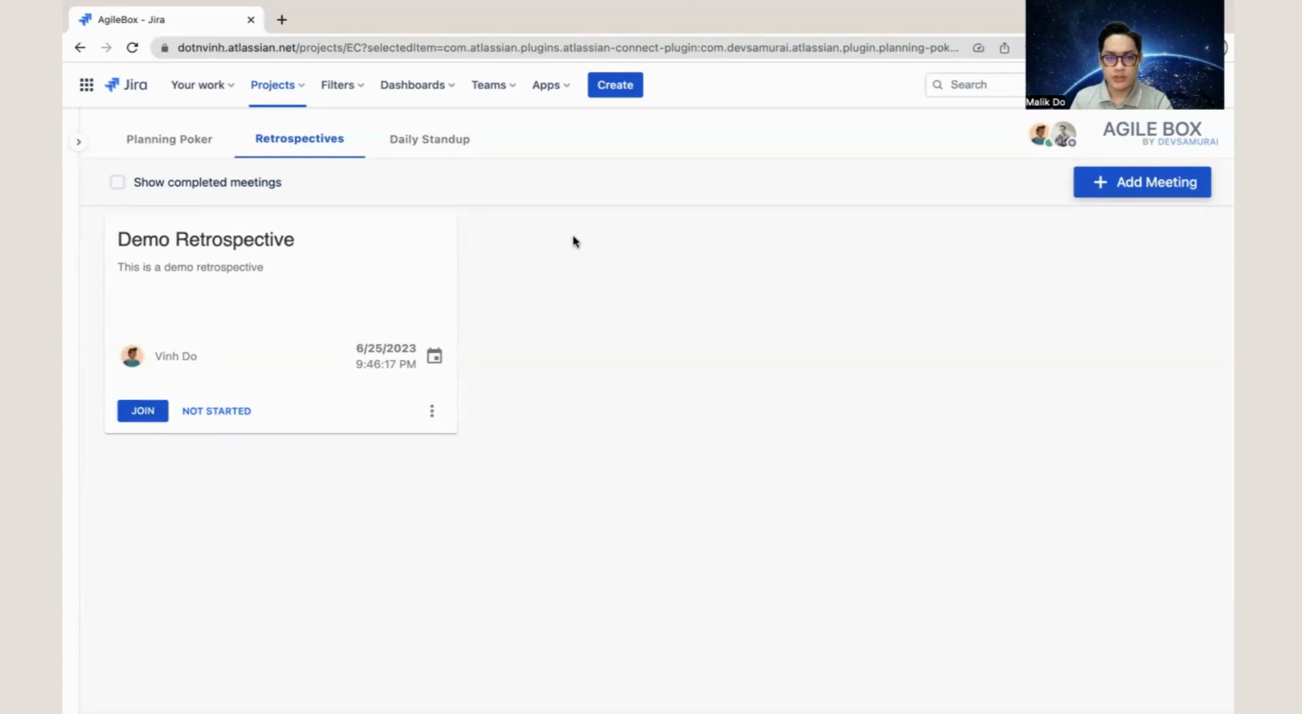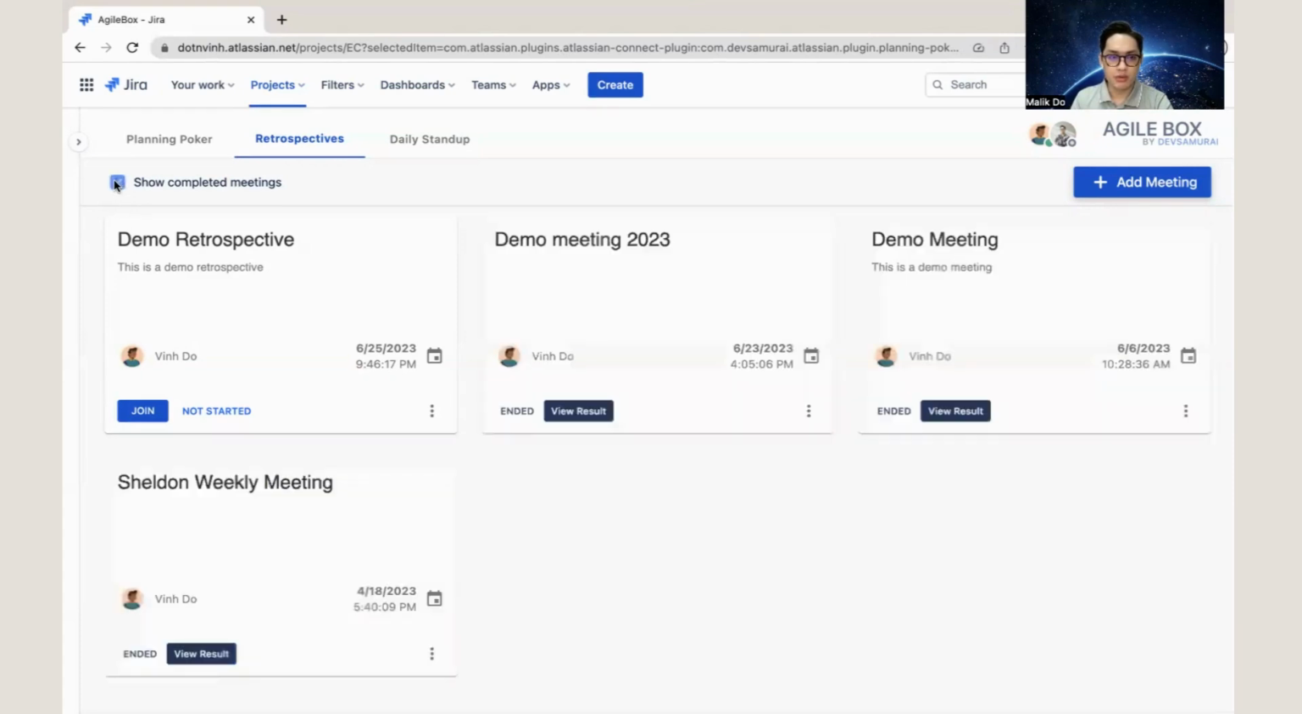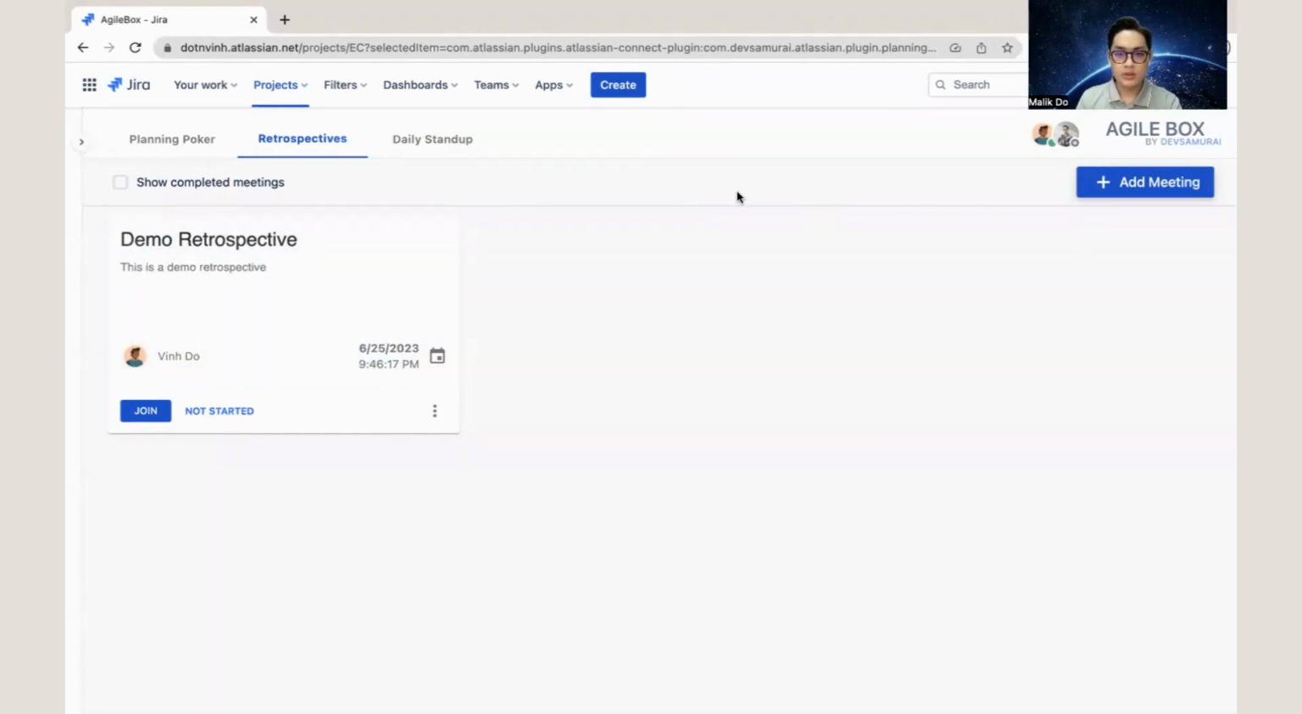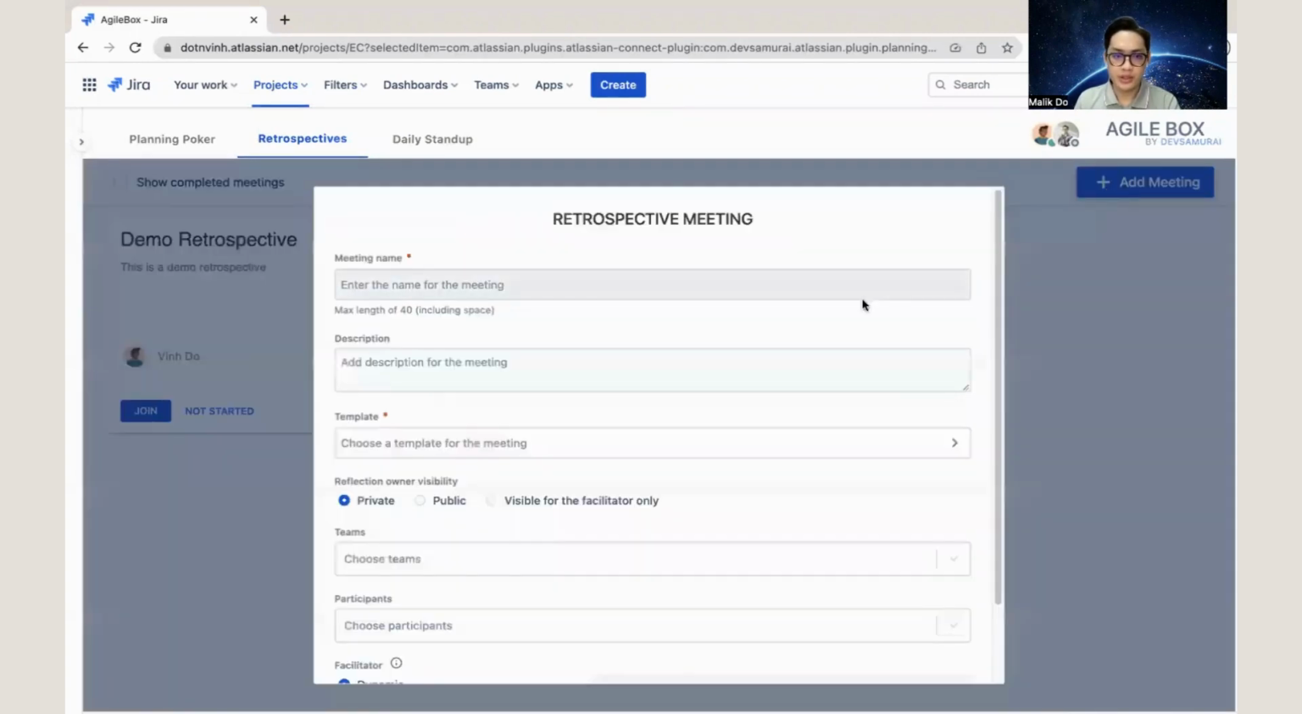Let's move on to the retrospectives feature. Here you can view your previous meeting by clicking on the show completed meeting and choosing the meeting you want to see the result of. To create a new meeting for your team, click on the add meeting button here.